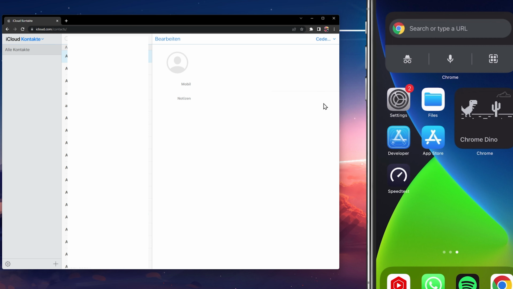When using a Mac, you can simply log into the same Apple ID account and access your native Contacts application to delete your selection of contacts.